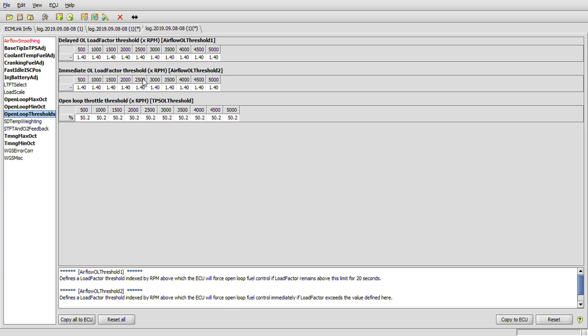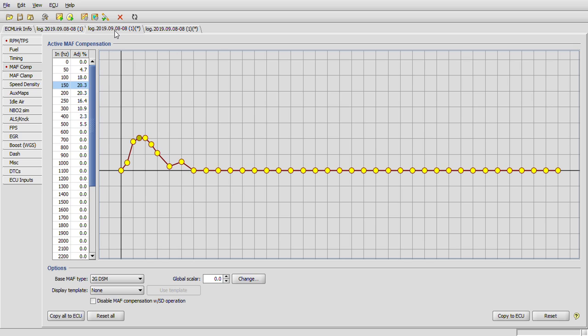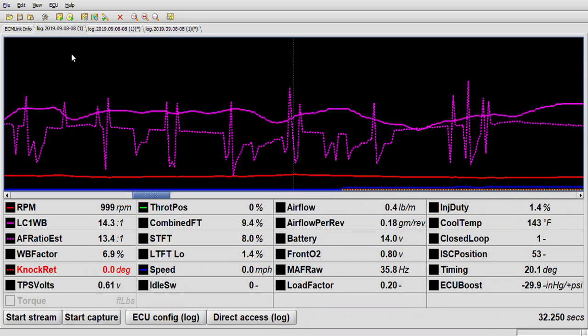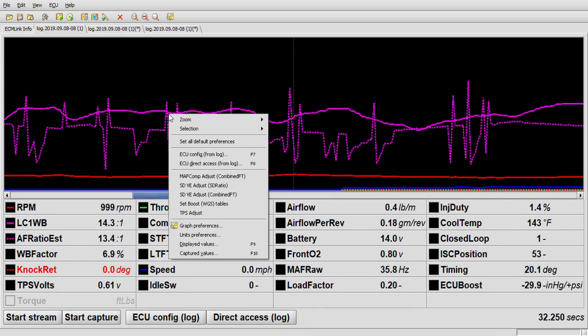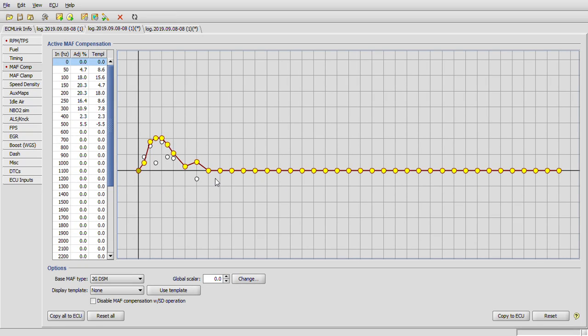It keeps you in closed loop longer, so it gives more feedback to the O2 sensor, and it helps give the ECU those estimates of what it's reading, and helps you get the adjustment calculations that it needs when it's in closed loop. So basically I'll use a whole log section here, and I'll right click over the log screen here. I'll do a Mafcomp adjust, which is combined fuel trim. I'll click on that, and it's going to plot based on what it's seeing where the dot should be, as far as any adjustments that need to be made.